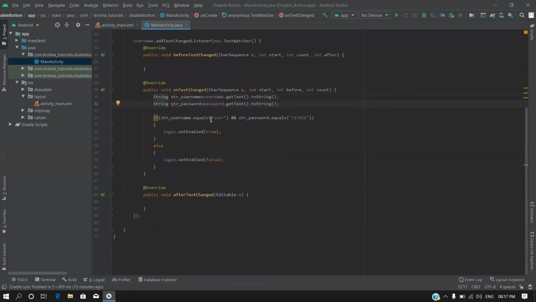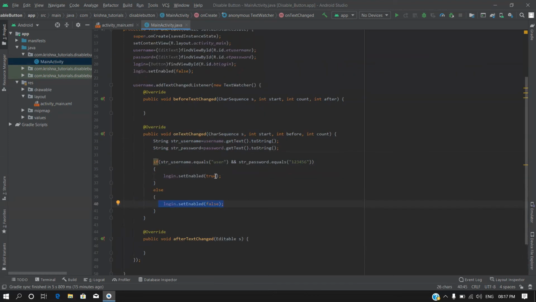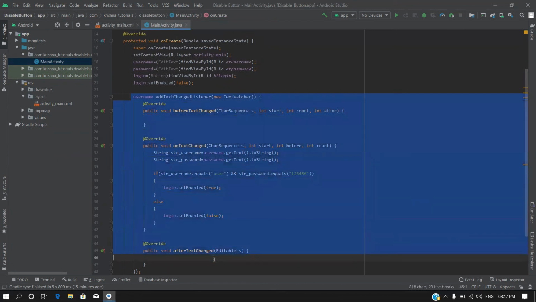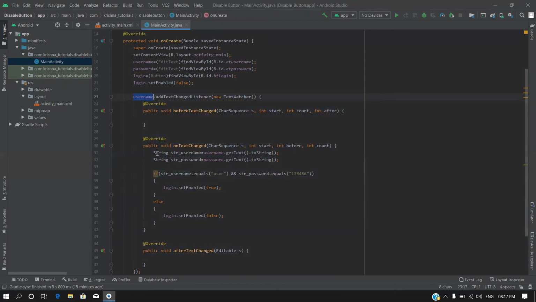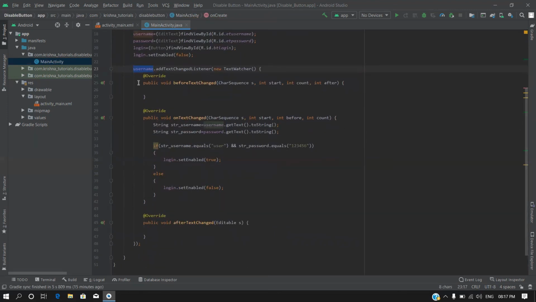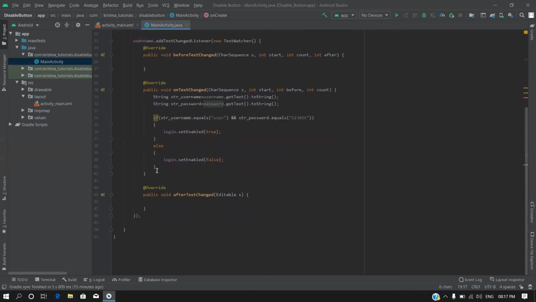So when the text present in username and password matches with this given string parameter, then only the login button will be enabled, else the login button will be disabled. This add text changed listener is just for the username. So in the same way, we need to add a text changed listener for the password edit text also. So we are going to do that.